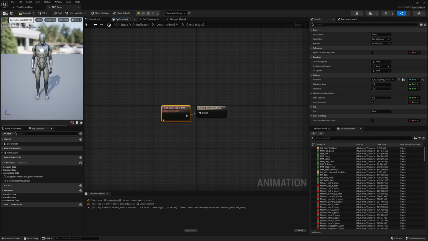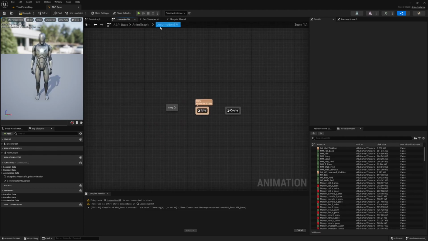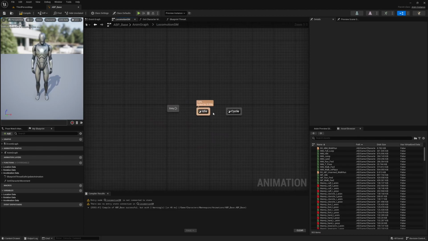Back in the locomotion state machine, I now need to define the transition rules between these states. I'll drag from the edge of the idle state to the cycle state to create a transition.